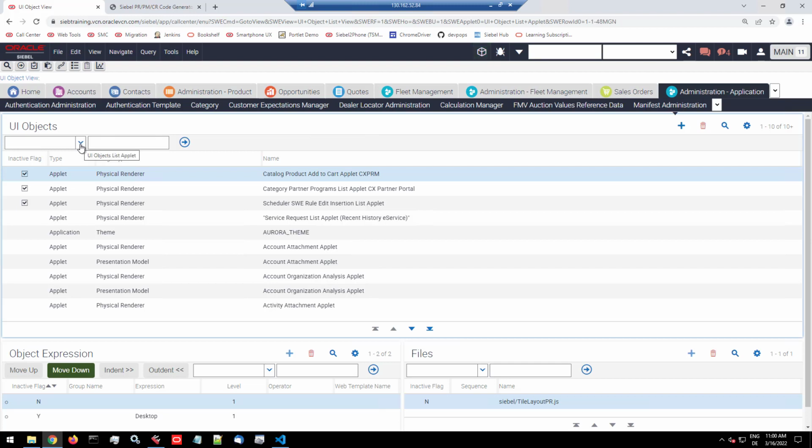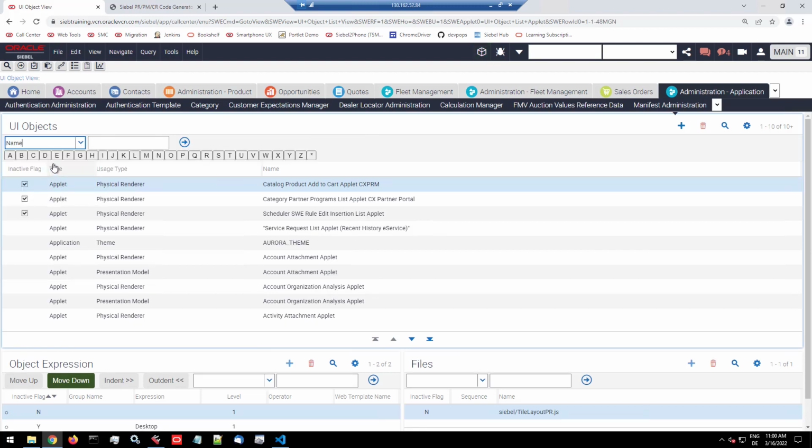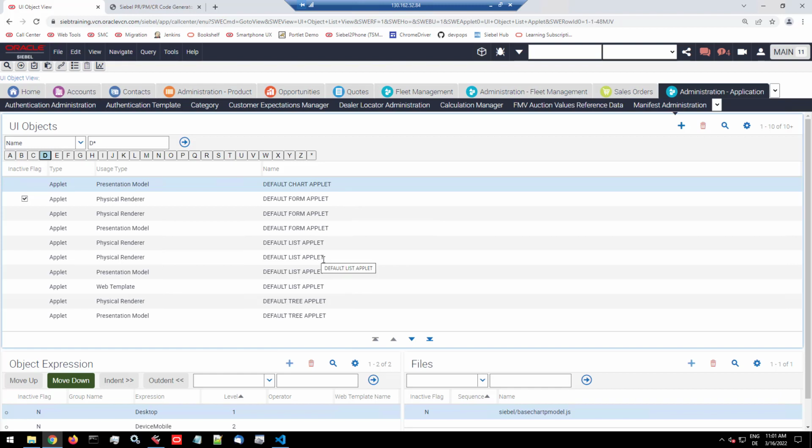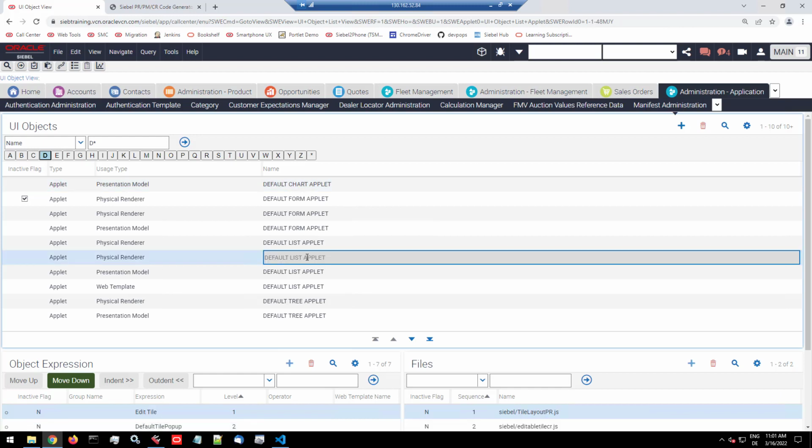And well, let me just see if the alpha bar works here, just for good measure. Yes, and so I could just search for everything started with D and getting the default list applets. Well, that's just using my own dog food here. So here, if you look at default list applet for a physical renderer, there's actually 2 of them.